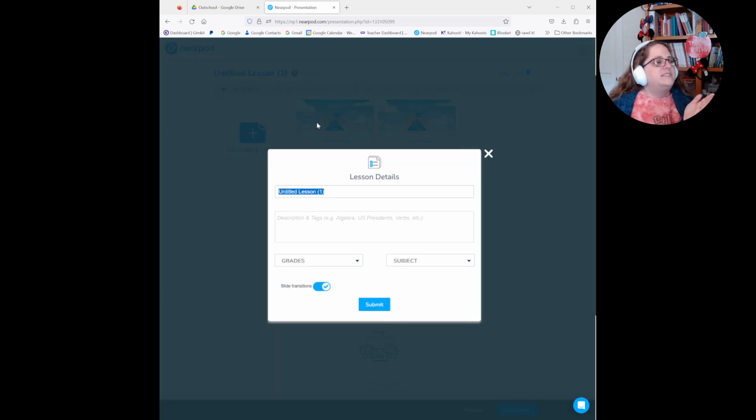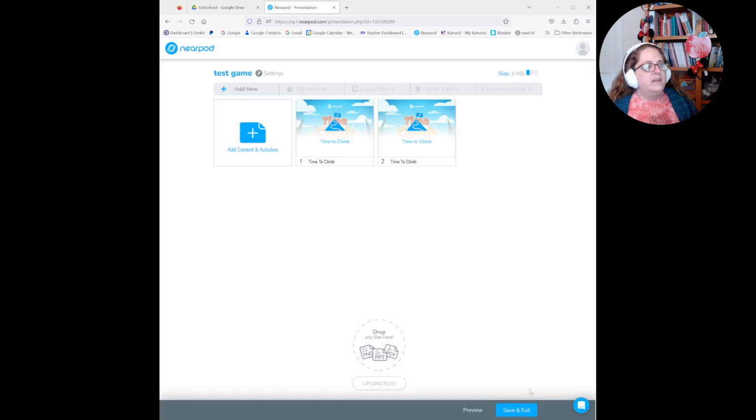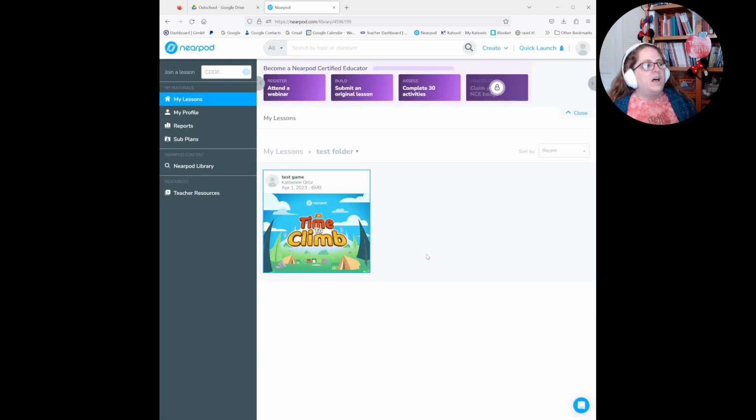So make sure you click on the settings because it just gives it a general name. And you want to name it, put in your description, your grades, and your subject, and then hit submit. Okay? So then you hit save down here at the bottom and it saves it, and voila, there's our game. All right, so now we're going to go into how do I play this in the classroom with my students.